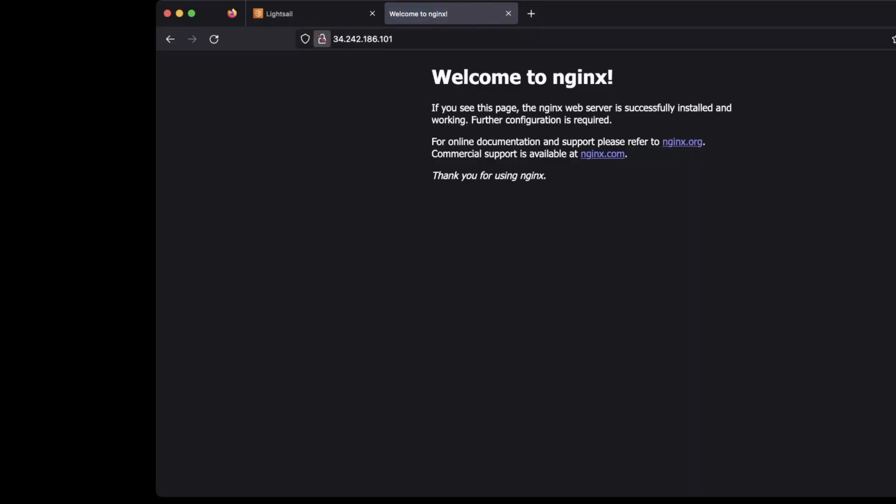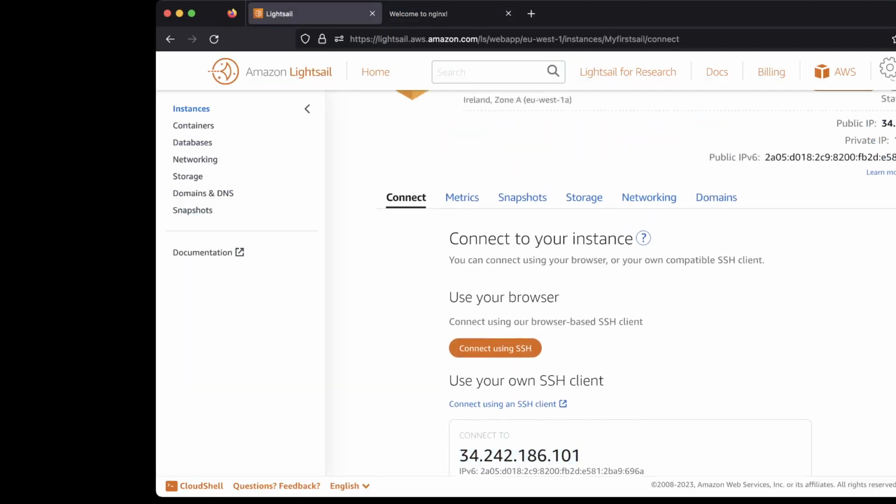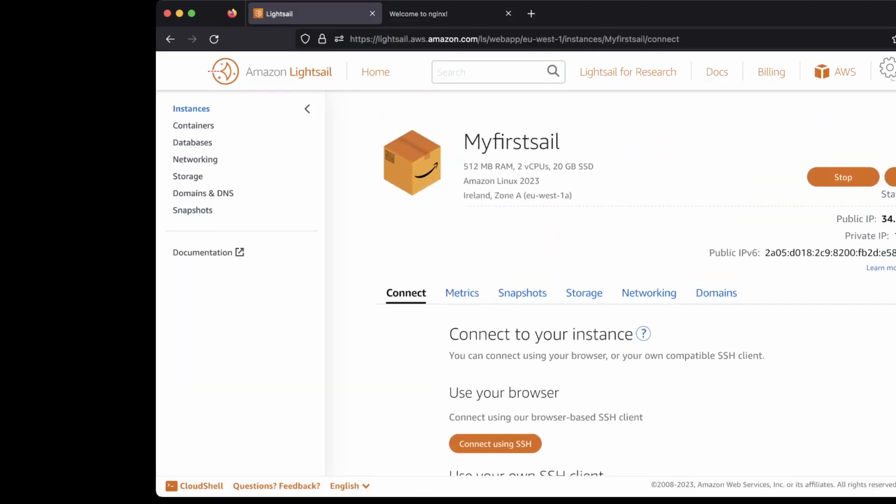So that is how you launch a Lightsail instance and use it for whatever you need to use it for. You get static prices for it, and you can always upgrade your instances whenever you want to and downgrade them too, to also optimize cost.